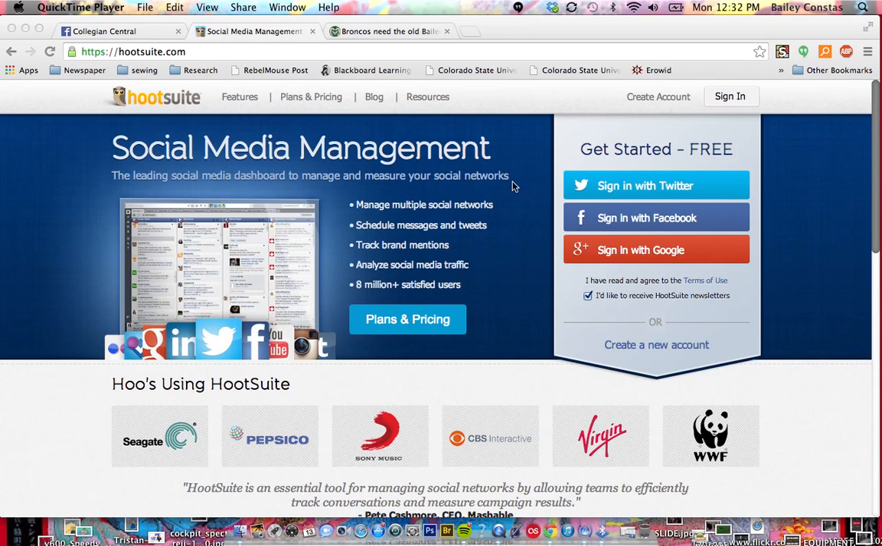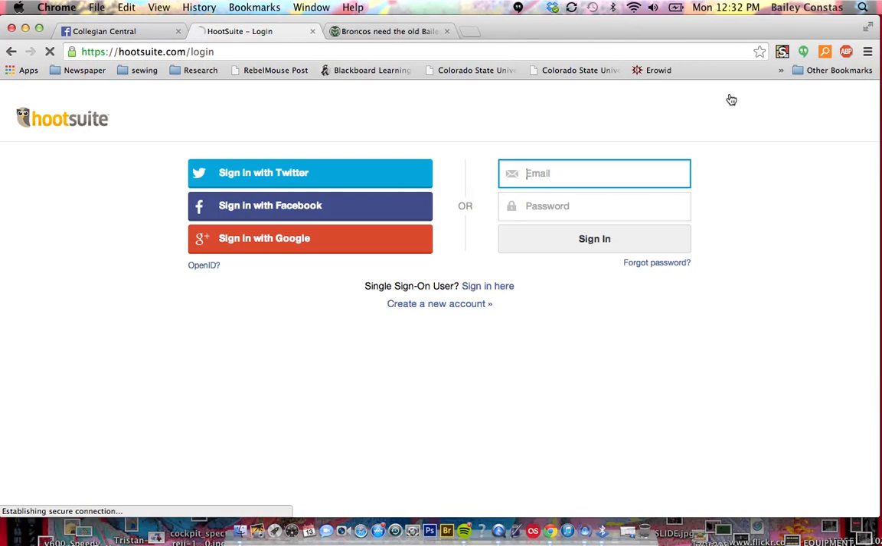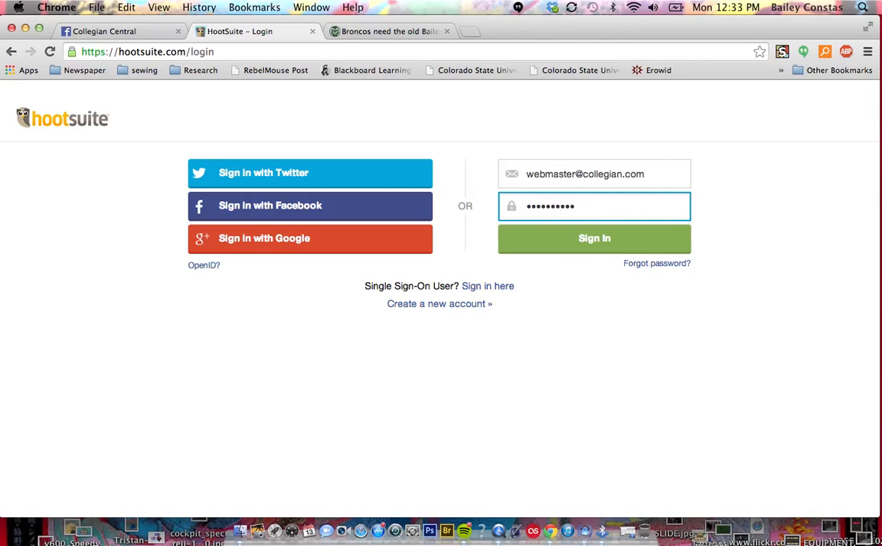So the first thing that we're going to do is sign in to Hootsuite, and the URL is up at the top here. Make sure you spell Hootsuite right. And our username is webmaster@collegian.com, and the password is Walter1234 without any capitalizations.